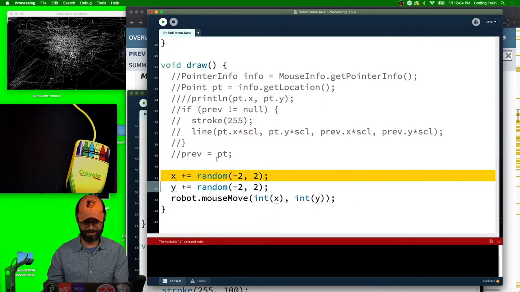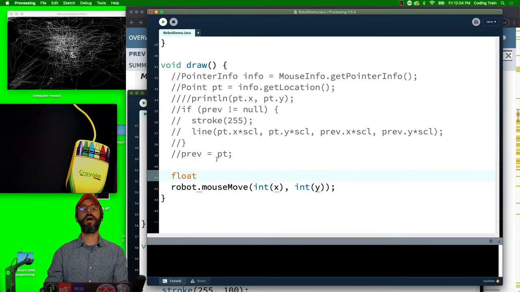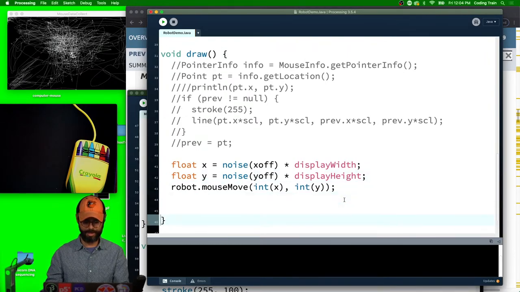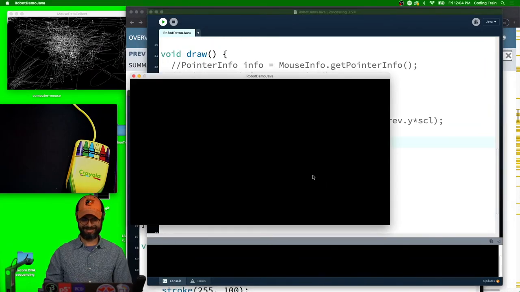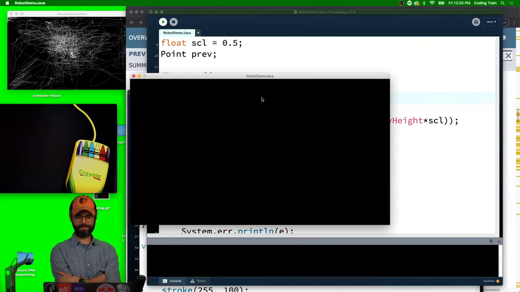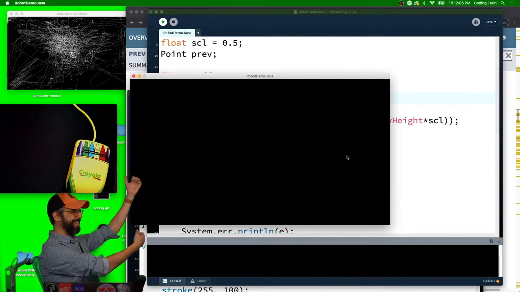And now in draw, float x equals noise x off times display width. y equals noise y off times display height. If you have no idea what I'm doing, I would suggest my videos on Perlin noise. But let's see what happens now. Oh right, it's all on the diagonal because I need to look at different parts of the noise space. Here we go. I have automated the movement of the mouse.